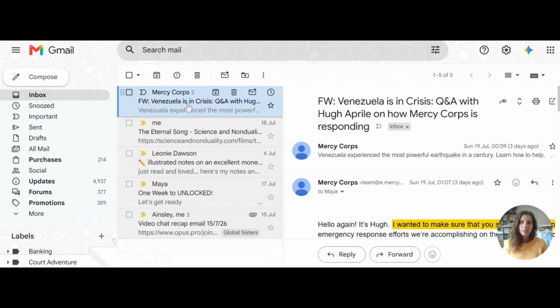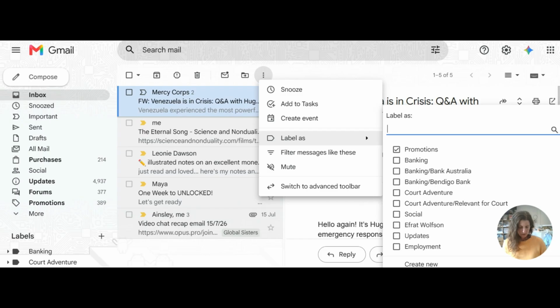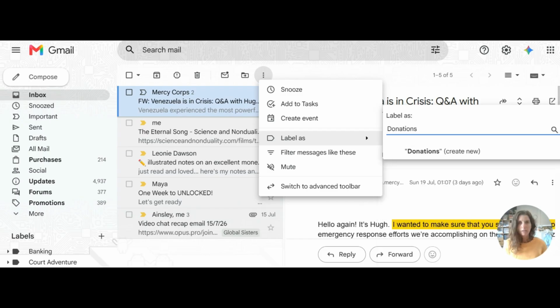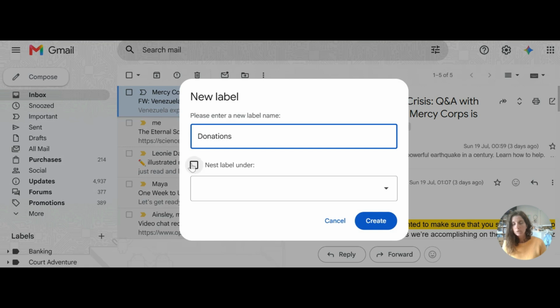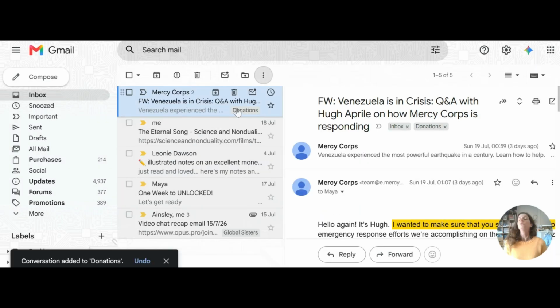Let's just pretend I need to create a new label. So this email from Mercy Corps, I would like to create a label. So I will go to label as donations. These are organizations that I donate my money to. I don't have that label yet, and it would ask me to create a new one, which I do. It would also ask me if I would like to nest it under a specific label that I already have. In this case, I wouldn't want to, so I'll just click create. So it's under donations. It's not nested under any other label.